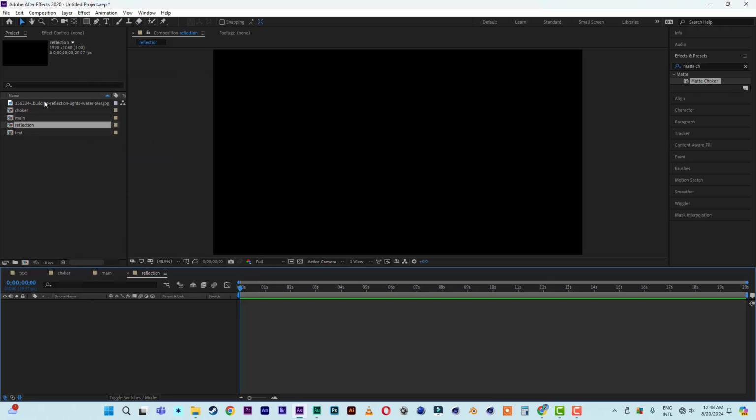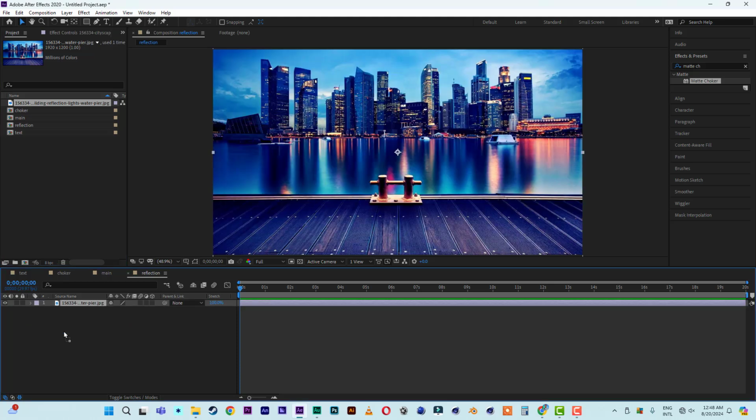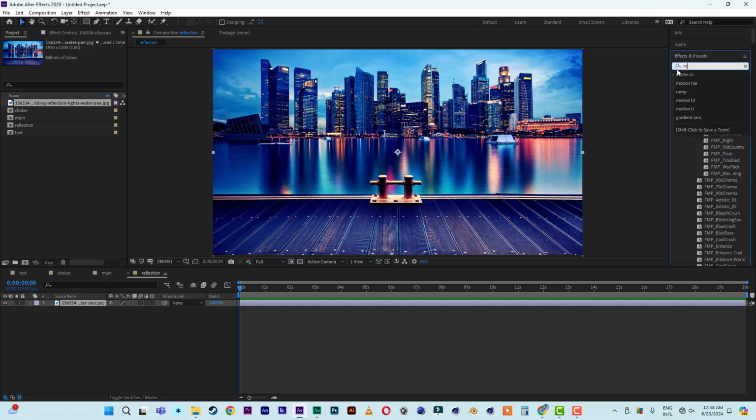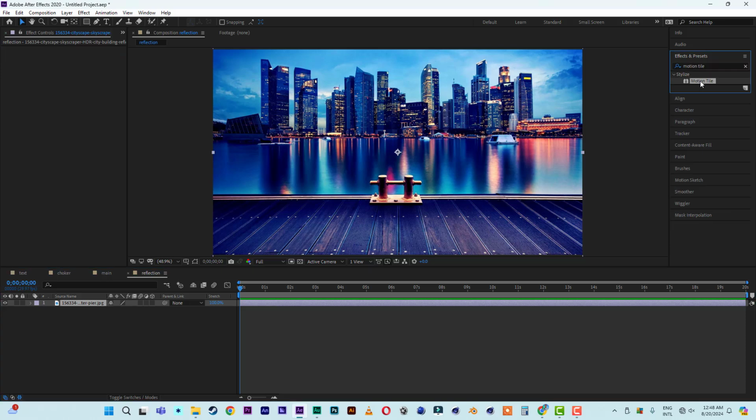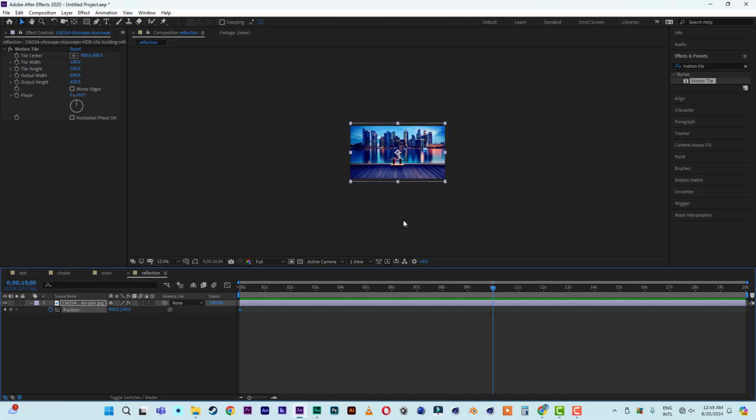Okay. Now I have a city material here that I'll click and drag inside here. All right. So come to effects and presets and type motion tile. Double click to apply it. Okay. So the output width and height, let's increase it a bit, width a bit, then height a bit. Now press P on the keyboard, position, set a key at the beginning, then something like 10 seconds, you move your scene or you move the picture. You use the left arrow to move it.